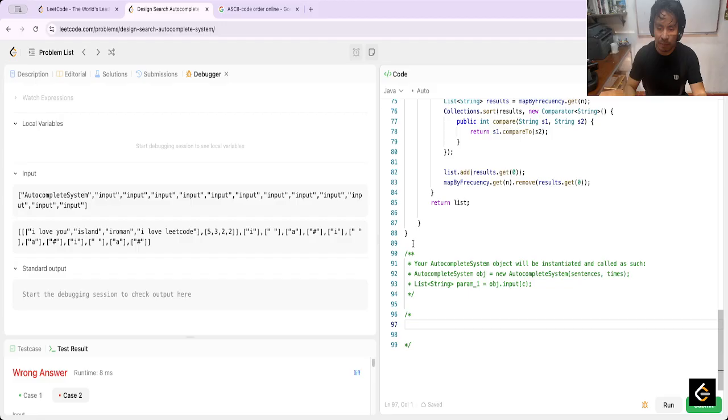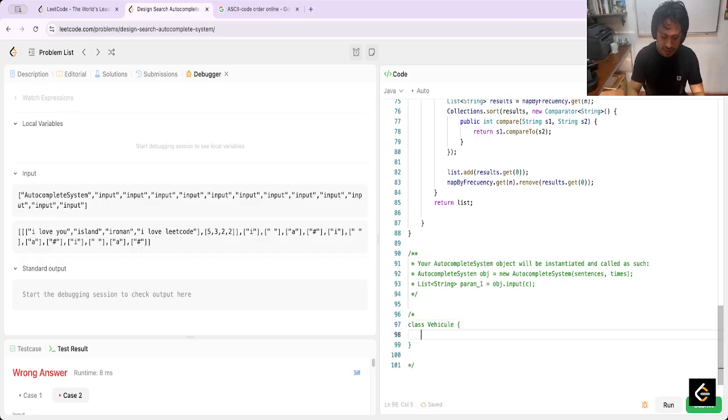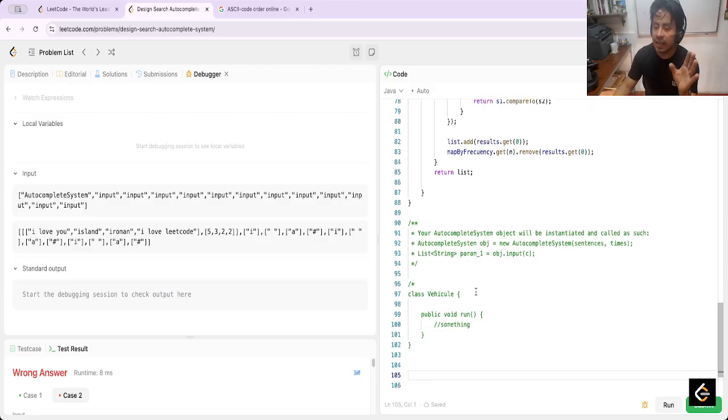For example, if you have the class vehicle, you write this. And this class, for example, contains a method or function, and it runs and does something. Basically, this is a normal class.